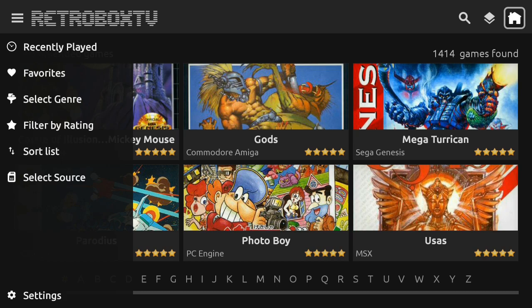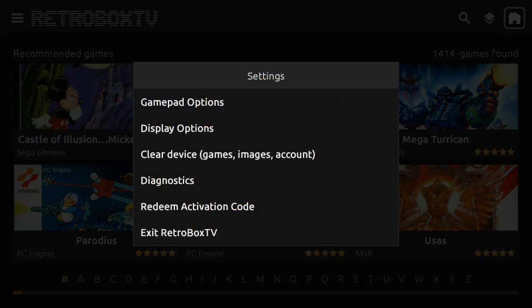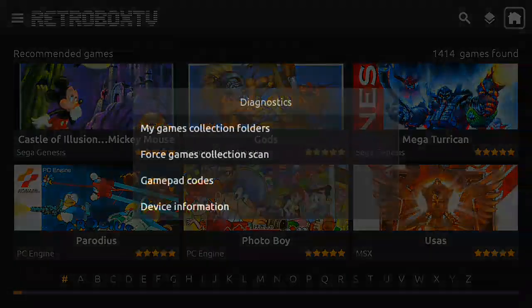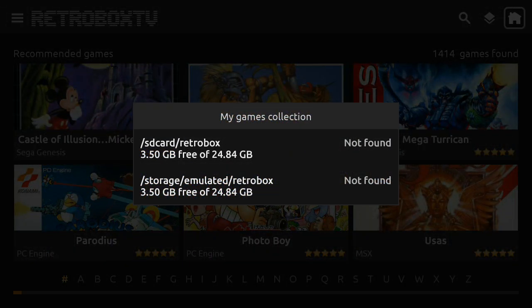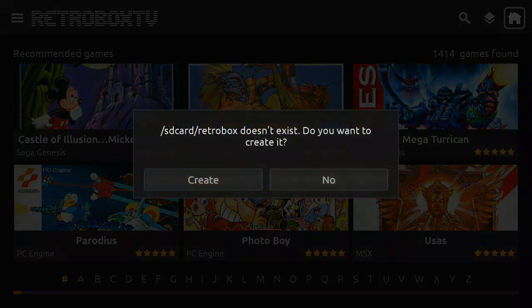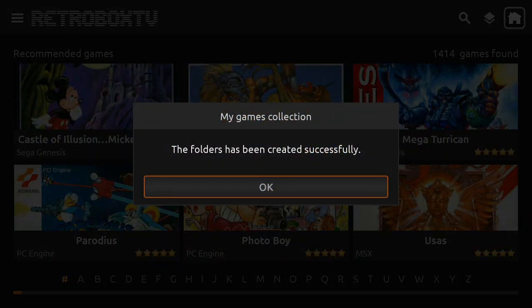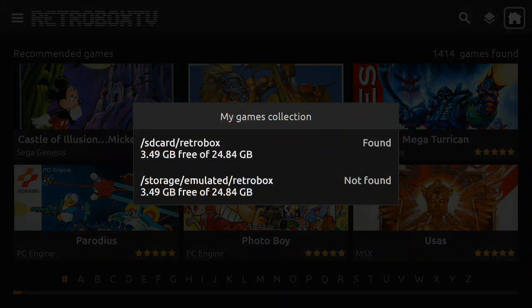So in this version, I go top left and go to settings, and then you select diagnostics. And you've got My Games Collection Folders as a top option. So if we select that, you can see there it says SD card RetroBox and a storage emulated RetroBox, no folders found. So if I select SD card RetroBox, it'll say the folder doesn't exist. Would you like me to create it? So I hit create, and the folder's been created for me. That's all you need to do to set up the folders in RetroBox.